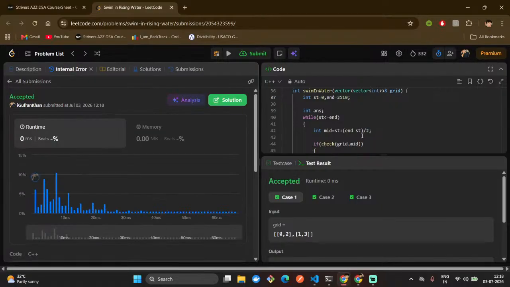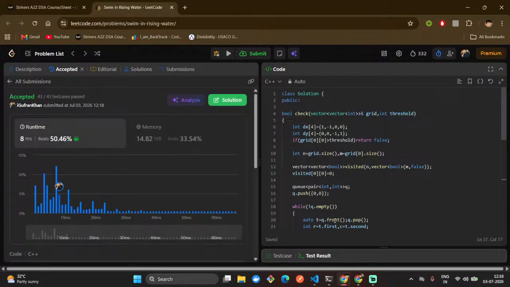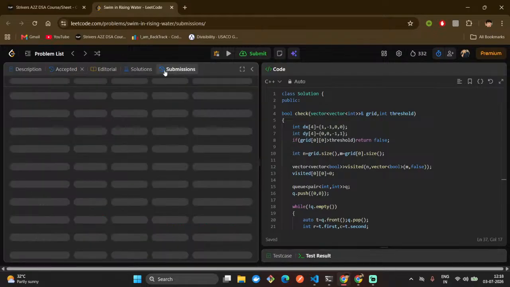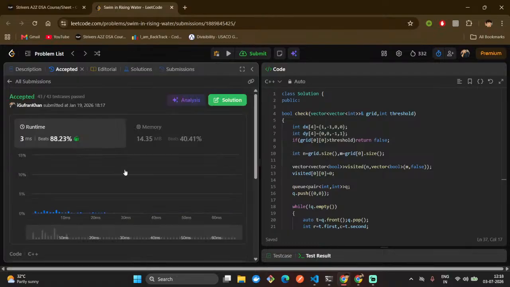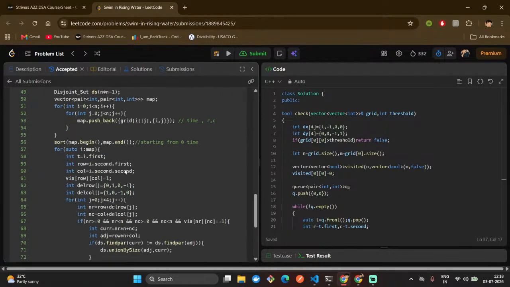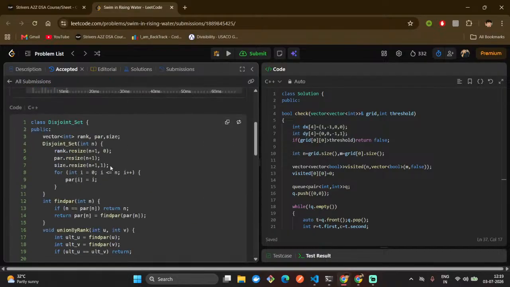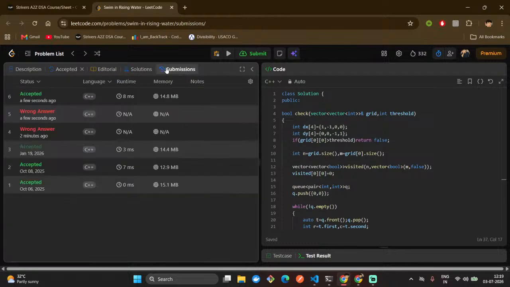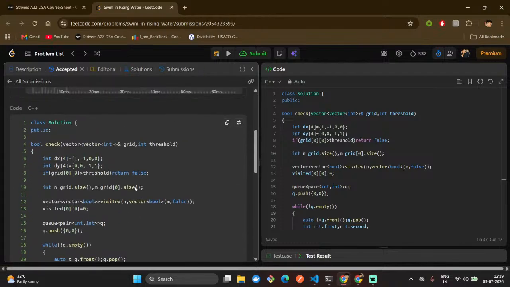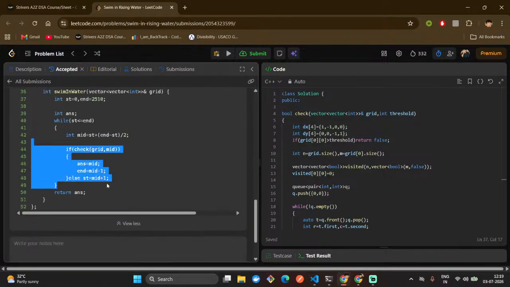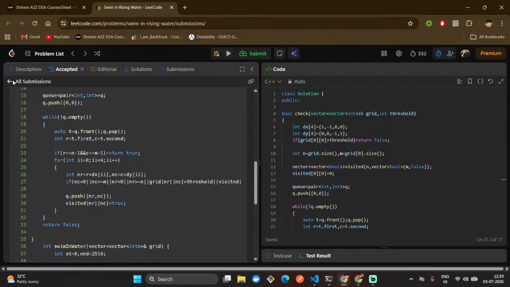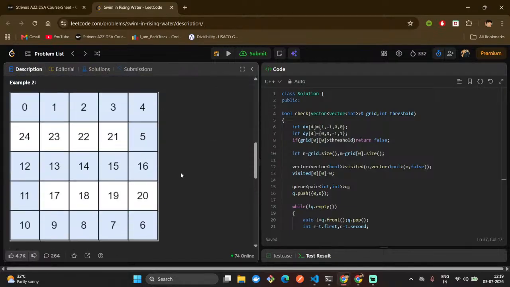I think this must pass the solution. Okay, so this one passes the solution. Right, so it's like a binary search and the BFS algorithm. Let's see, I solved this previously using the DSU, but today I solved it using binary search with the BFS. Okay, let's try to see how we can use the DSU.